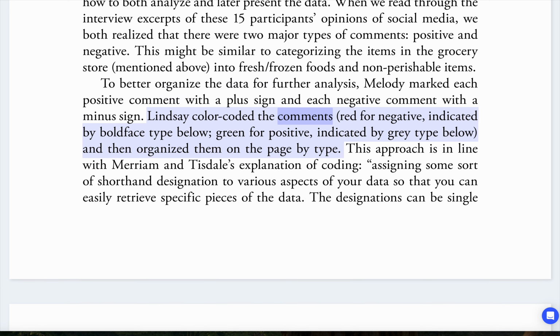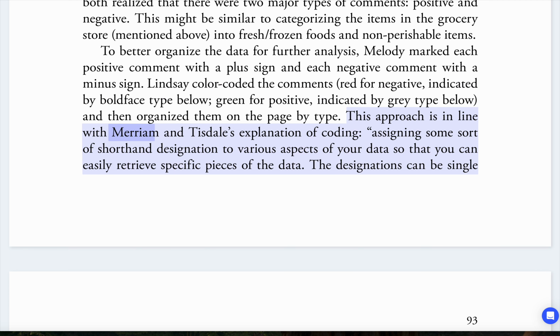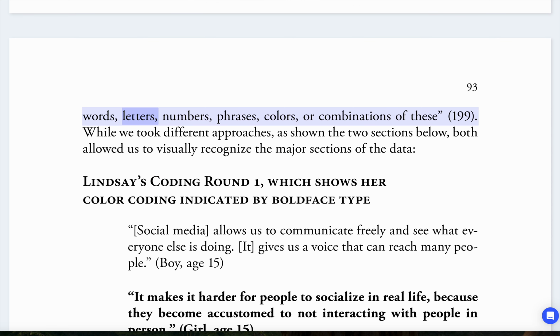Lindsay color-coded the comments red for negative, indicated by boldface type below, green for positive, indicated by gray type below, and then organized them on the page by type. This approach is in line with Merriam and Tisdale's explanation of coding, assigning some sort of short designation to various aspects of your data so that you can easily retrieve specific pieces of the data. The designations can be single words, letters, numbers, phrases, colors, or combinations of these.